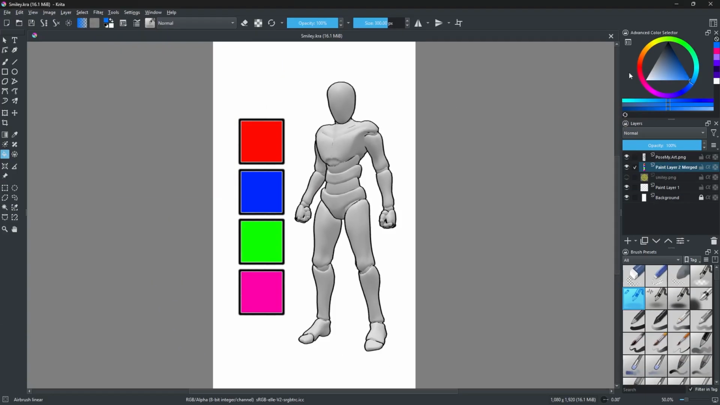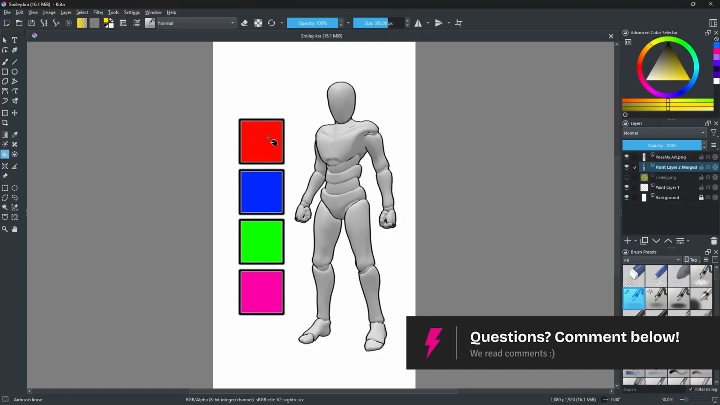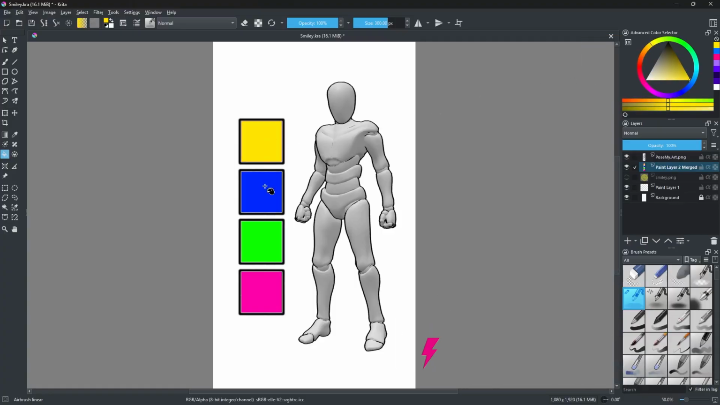Choose your foreground color using the color selector. Then click inside the area you want to fill. Krita fills connected pixels of similar color with your chosen color. You can also fill entire layers this way.